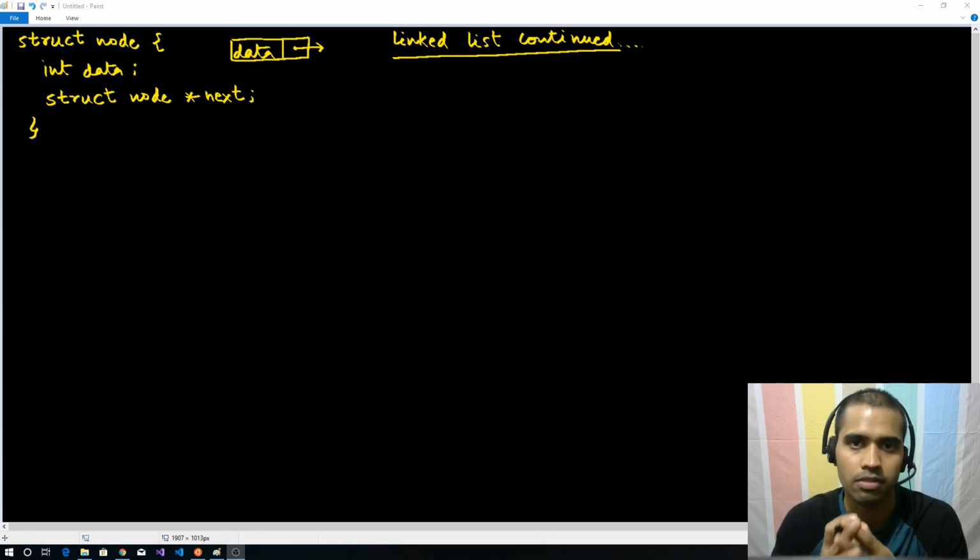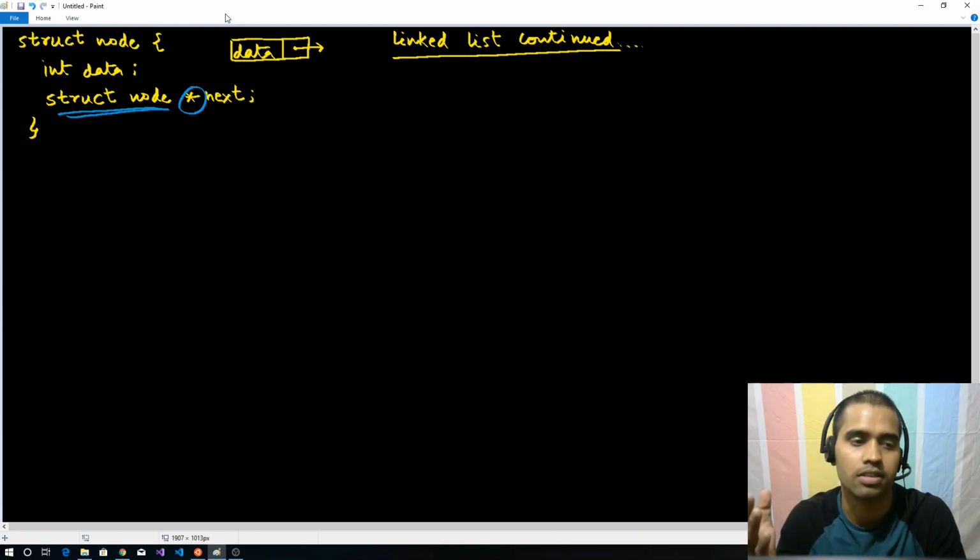In the first part of the linked list discussion, we discussed the struct node and why this struct node is required, and that this points to a memory location which is of type struct node itself. So we'll try to understand it now with the code. If you have not seen the previous lecture, please go and have a look at that.